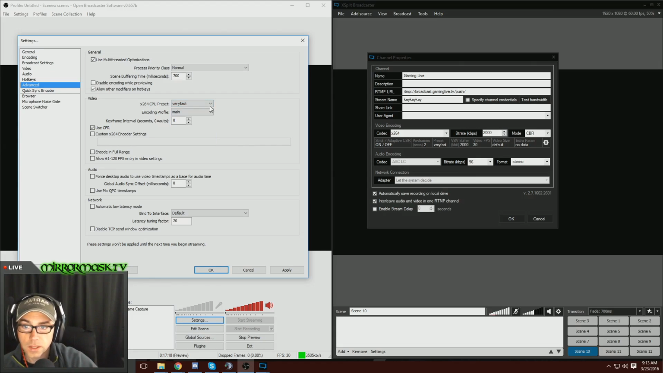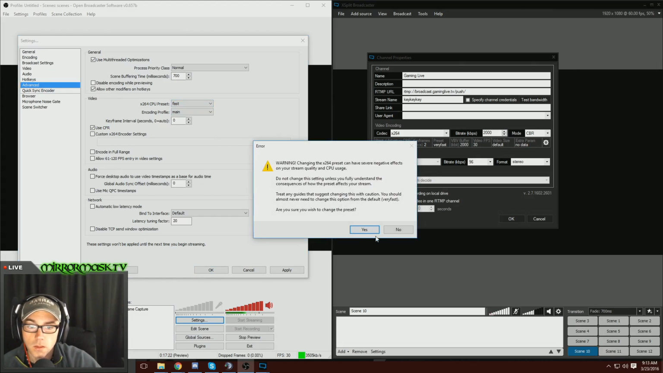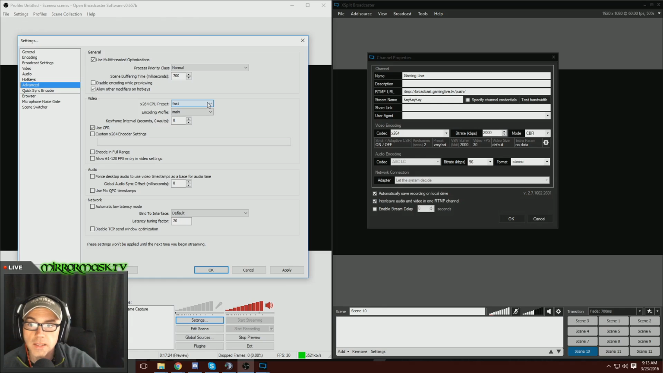Really, I don't recommend going anything past fast. Fast is a good compression. It's going to use a lot of CPU power, but it's not going to use as much as medium, slower, slower. And medium, slower, slower use a ton of CPU power for like maybe 2% better quality. It's just not worth it to go down past fast.